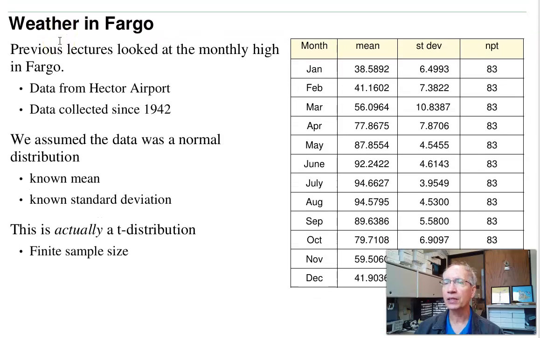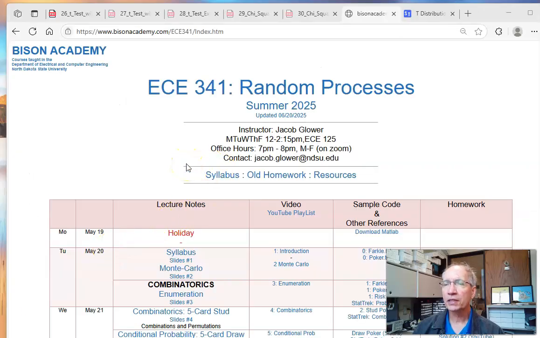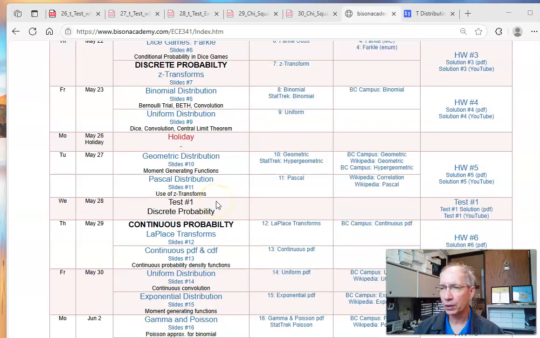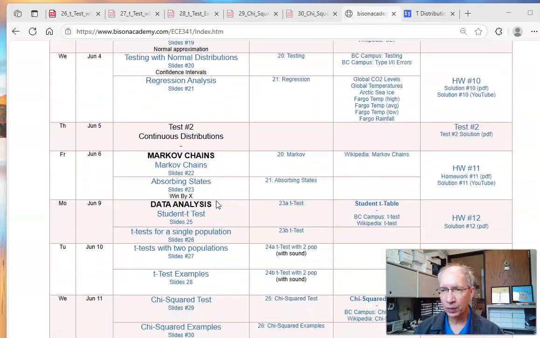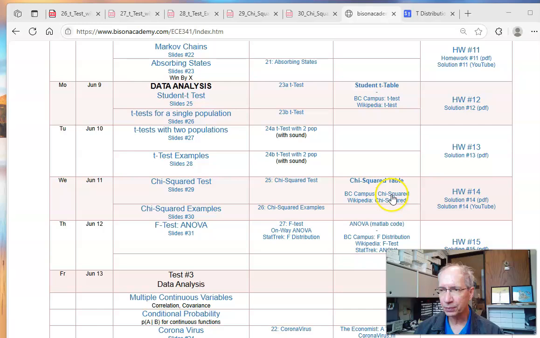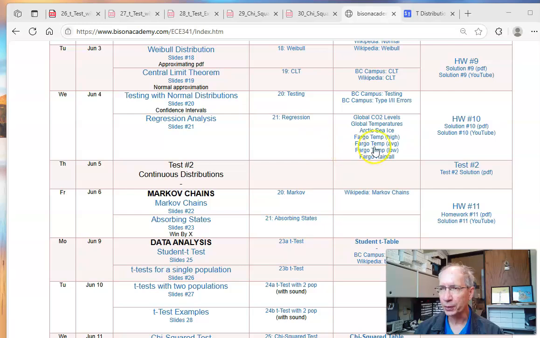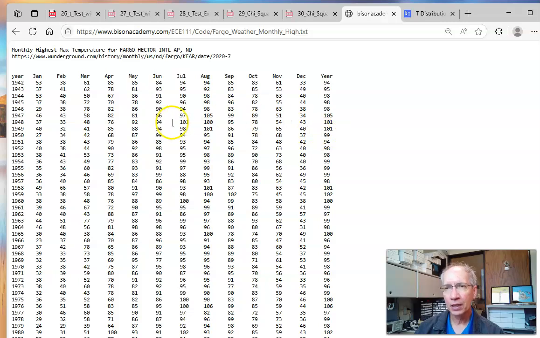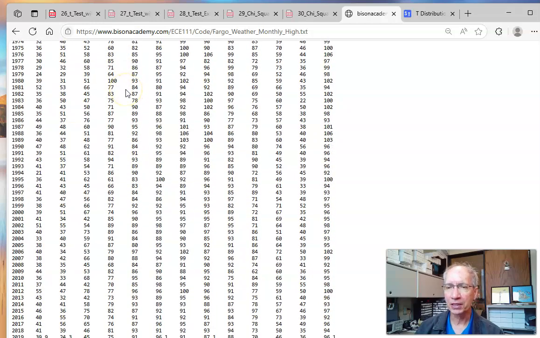So starting out, let's look at the weather in Fargo. To get this data, you can go to Hector Airport. That's also linked here on Bison Academy. Go under t-distributions. Actually, it's under lecture 21. I can pull out the data for like the high in Fargo. This is from wonderground.com. Since 1942, they've been measuring weather in Fargo from Hector Airport and recording the month high, average, and low. This is summarized in these tables.